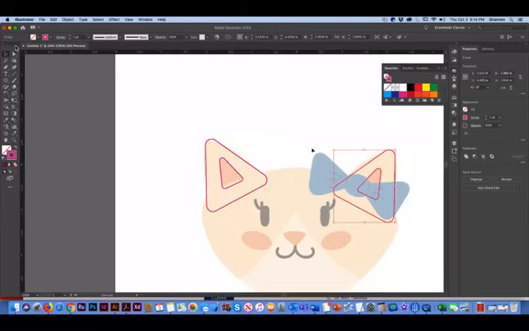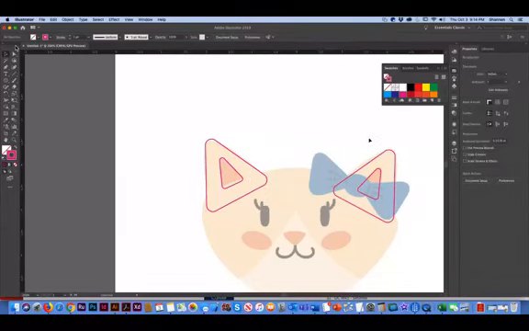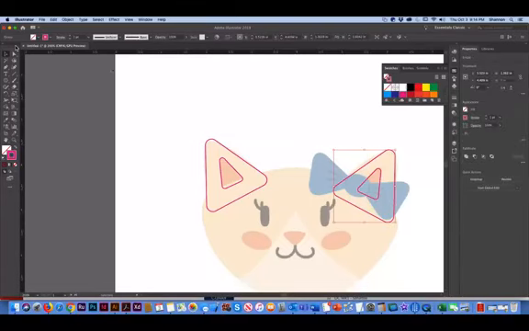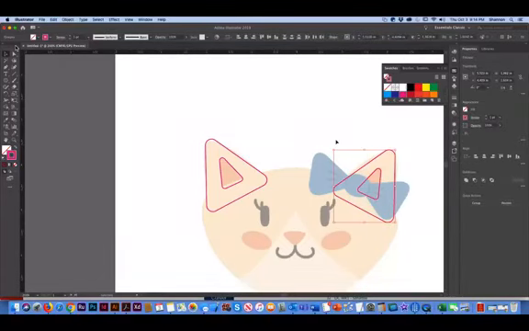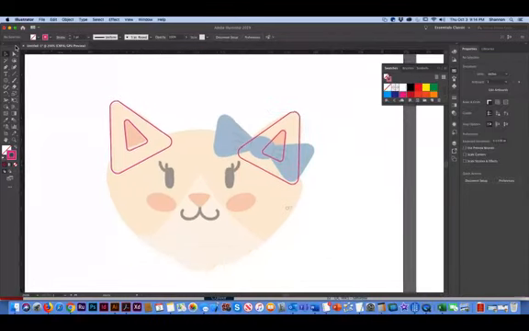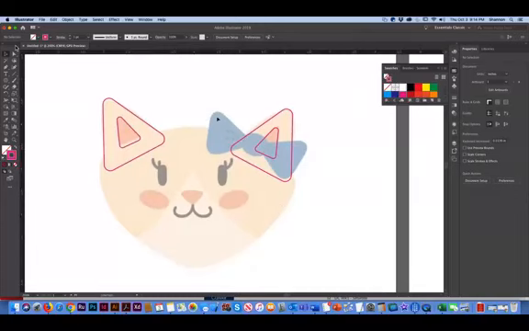And now we have our second ear. Before we go any further though, select both of them and ungroup it. It'll just make the process of coloring it back in a little bit easier in a couple of minutes. All right, next, let's make our bow. So, 2 triangles and a circle.